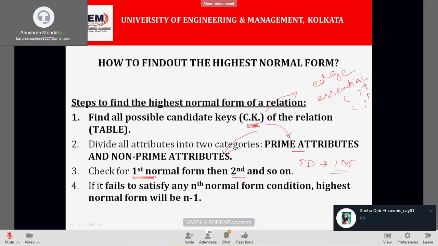2NF means partial dependency, we will check. Then 3NF means transitive dependency, we will check. And likewise, we will follow. Now see, at a given point of time, I will find that I fail to attain 3NF. Suppose 1NF is already done, 2NF is satisfied, but when I reach 3NF, I find it is not satisfying 3NF.